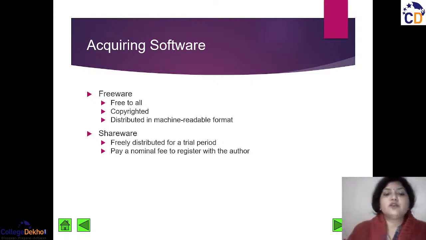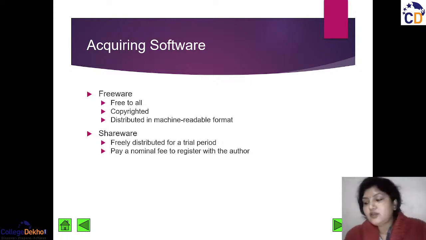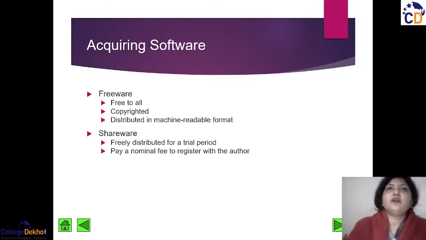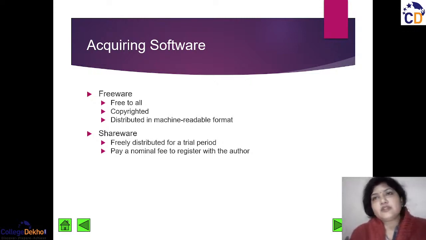But other softwares you may download for some trial version. You download a trial version and it is for a 15 days trial, or you may say a 7 days trial, and after that you need to pay for that software. You need to pay a nominal fee for using that particular software. Suppose, for example, I'm giving you an example.